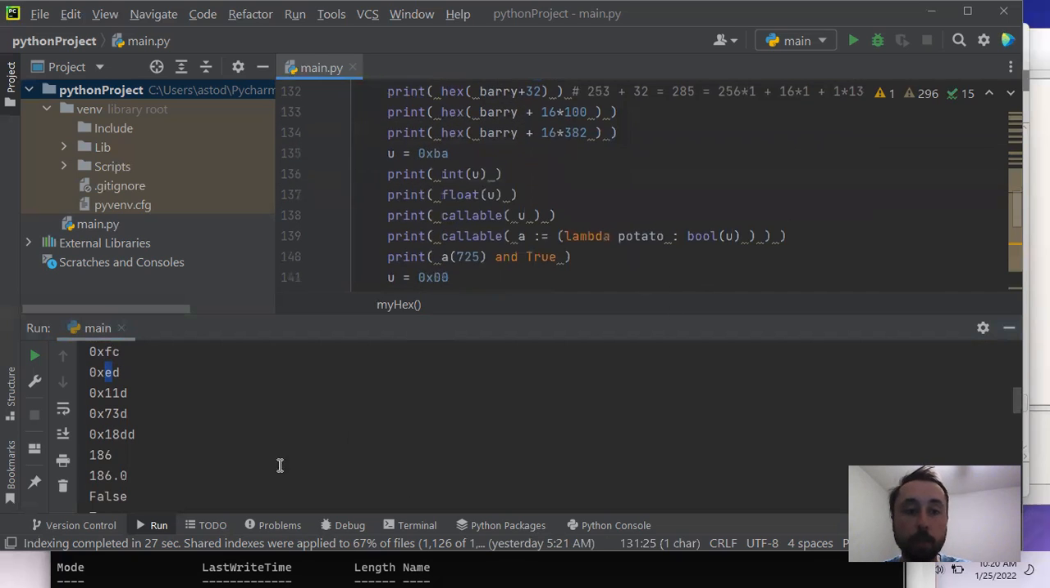And then there's other examples, right? And then u equals 0xBA, so now we have a hex number, and then print int of u, well, then that would just give us 186. Float of u is 186.0. Print callable of u, a hex number is not callable, but print callable of a colon equals lambda potato bool of u. Okay, so it's the function that accepts an input and simply returns bool of this constant hex number u. Callable, and the answer is yes. Any function is callable. Lambda functions are callable, even regardless of whether they accept an input.